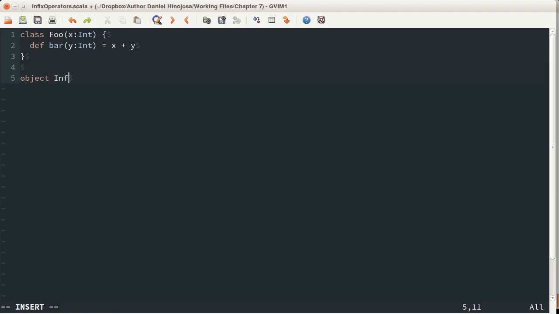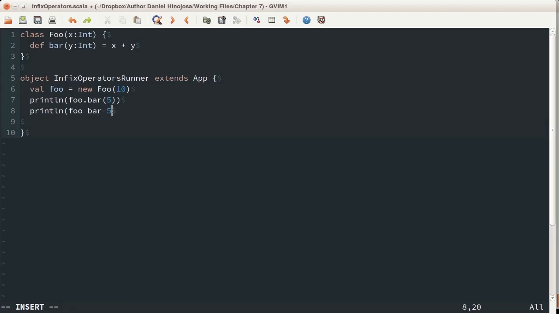Now, let's create a little runner here. What I'd like to do here is create foo with 10 and show the classic way of invoking that. Now let's try invoking that the infix way. So again, if a method has one parameter, then you can invoke it thusly. Foo space bar and then the parameter. Let's go ahead and save that, and let's go ahead and compile and run this.